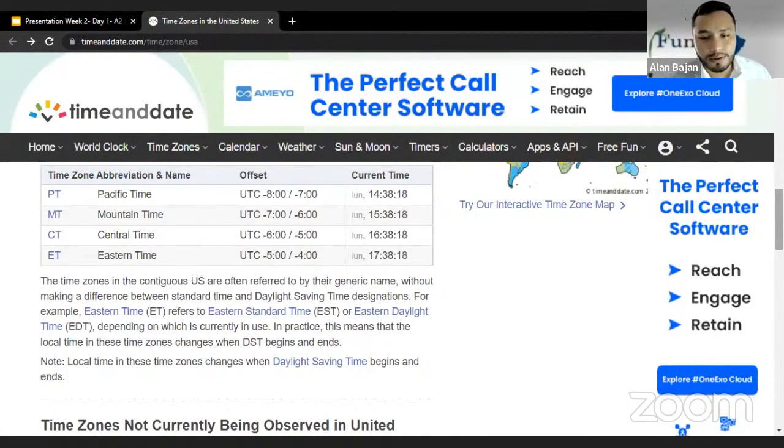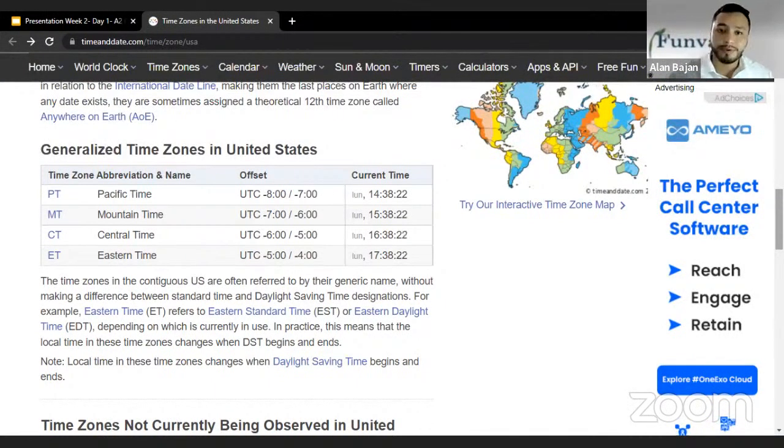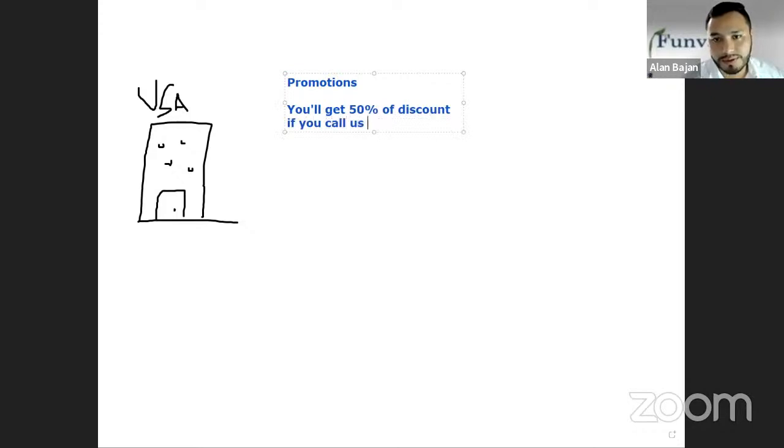So why should we know about the time zones? Let's imagine that you are working for a company, right? Let's go to the whiteboard here. You are working for a company, all right? This is the place where you work. So this company is from the United States. And let's imagine that the company where you work is a company with promotions. You'll get 50% of discount if you call us now.